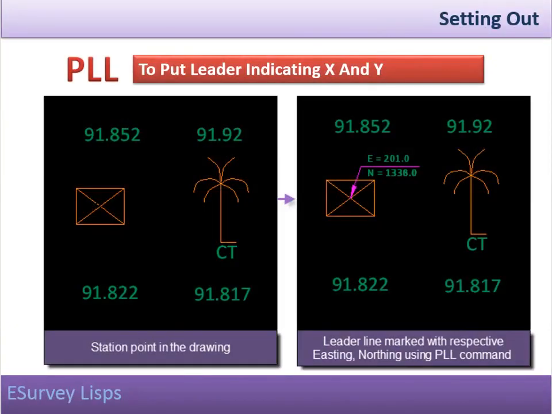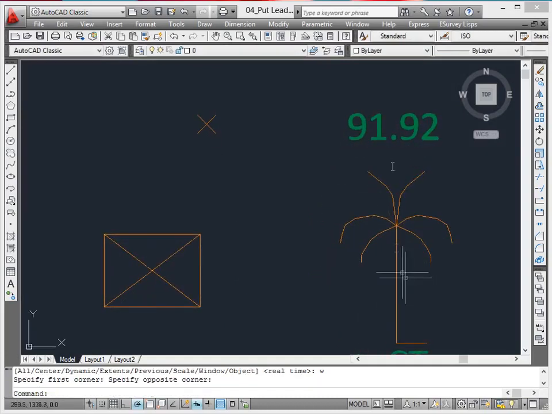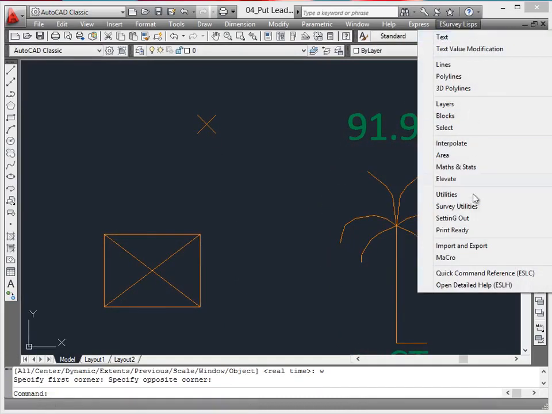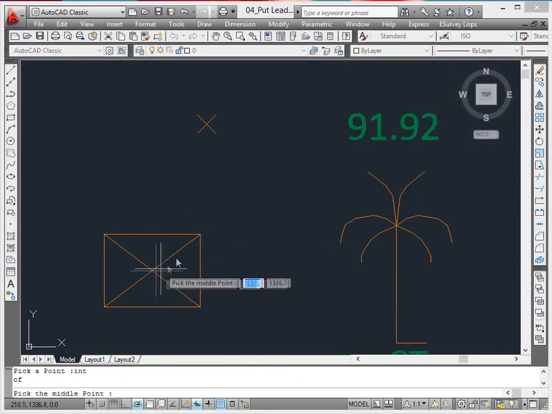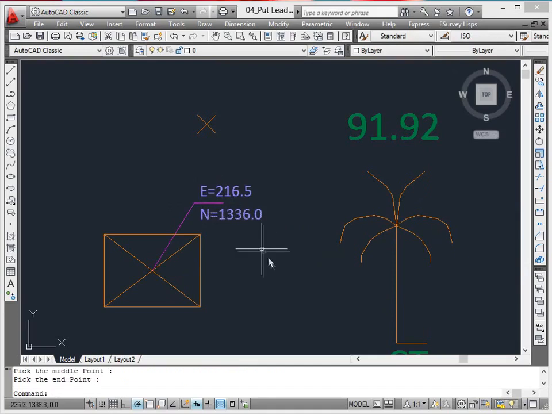Put leader with easting and northing. Important points in survey drawings are represented with their easting and northing. The PLL command of eSurvey Lisps serves this purpose by putting easting and northing with the leader line.